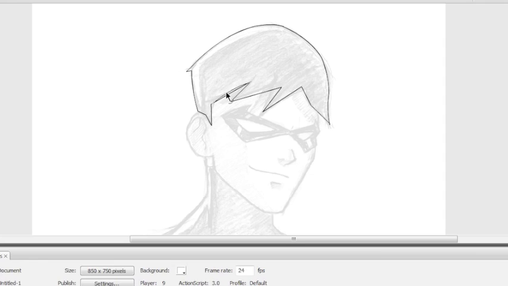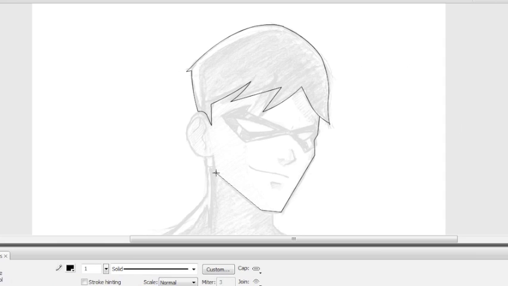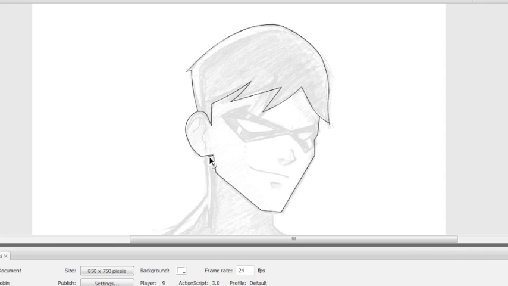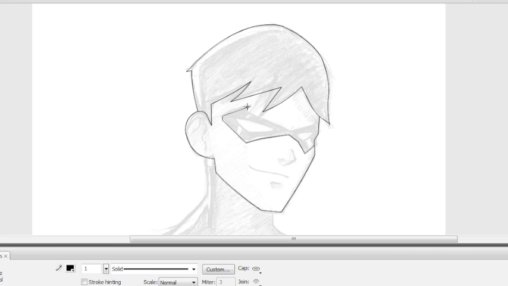For the sake of time, I'll do a lot of this in time-lapse, but I'll try and cover all the important points. So here we go, working on Robin's mask.